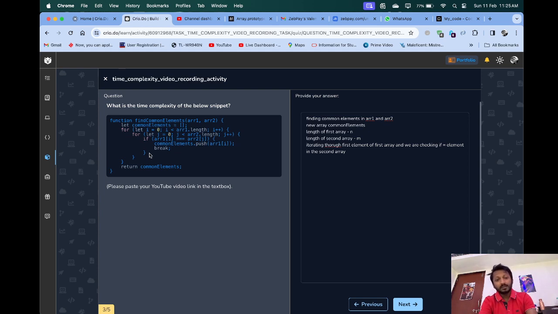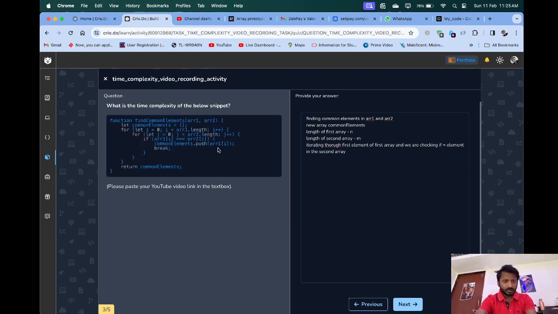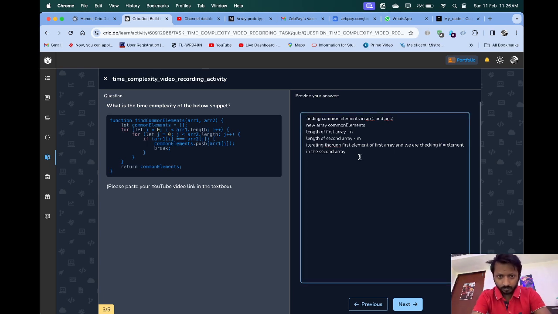Well, my guess is it will break both the for loops. It will come out and return the common elements. So, how about we solve it in an environment to exactly see if that happens? So, let's take an example.